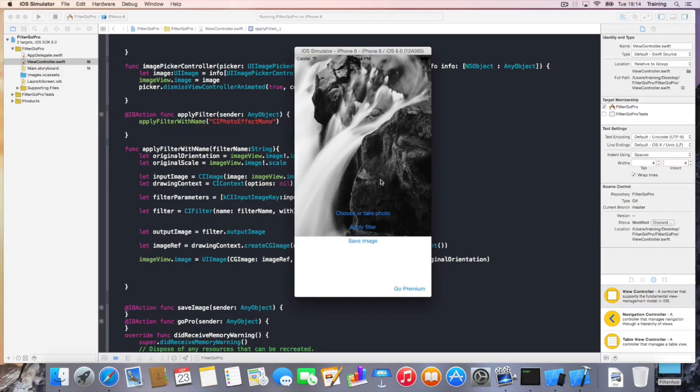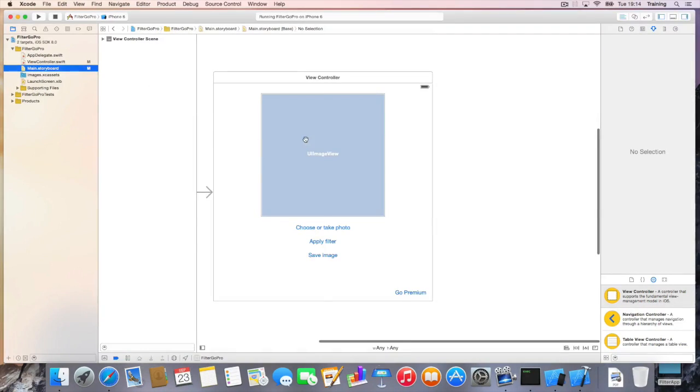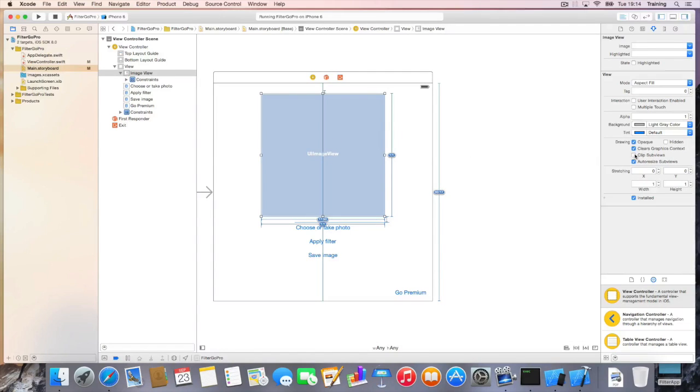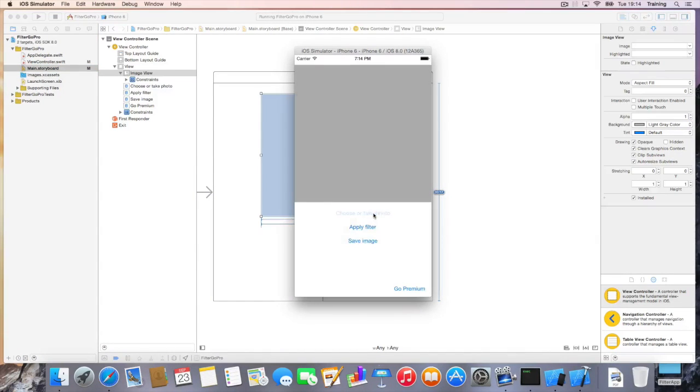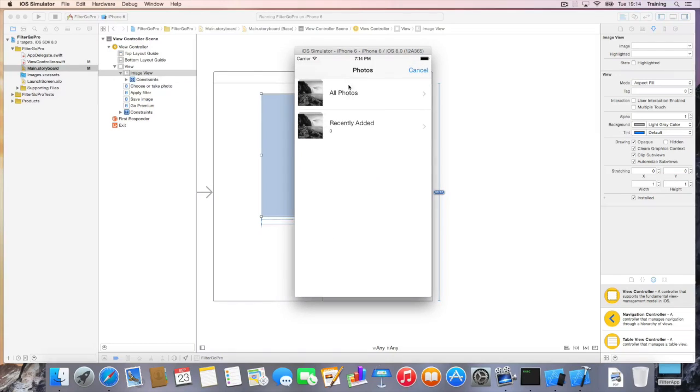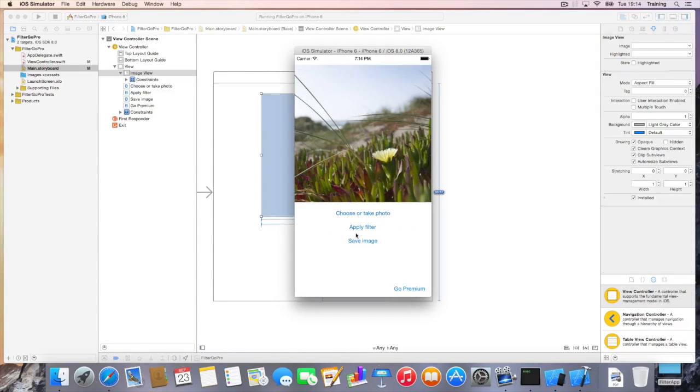Right, so now you can see that our image actually extends the image view's borders. So we have to go back to the storyboard and set clip subviews to active. So when we do this again, we choose our photo, we paste it here, apply filter, and you see we just get the black and white image, and the image is contained to the image view.